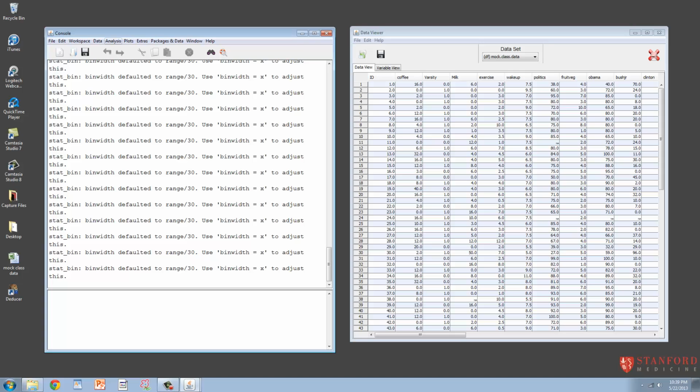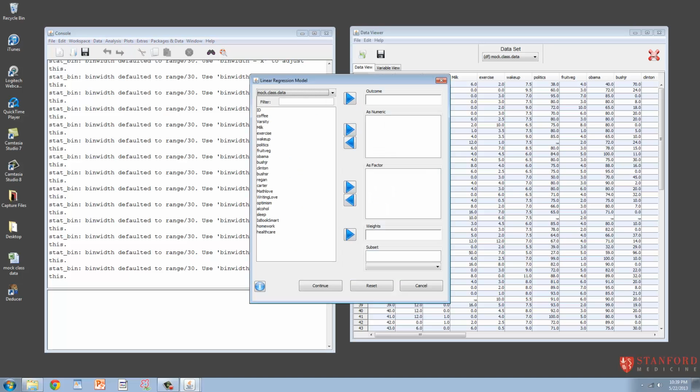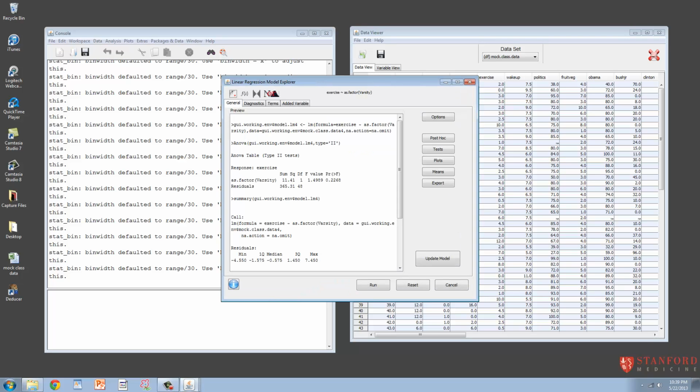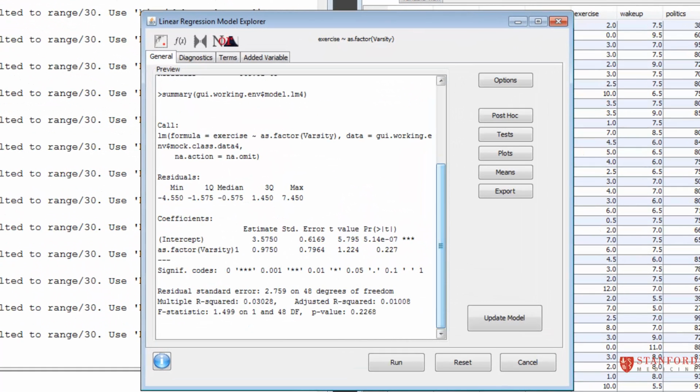The first step, as before, is to click on Analysis and select Linear Model for our regression. The dependent variable we want in this case is exercise, so I'm going to move that into the outcome box. And I'm going to move varsity into the as factor box. Before we were moving everything into the as numeric box, that was for continuous variables. When we want to treat something as a factor or as a categorical variable, we're going to move that variable into the box labeled as factor. Then I'm going to click Continue. We're not interested in effect modification or interaction at this point, so I'm just going to click Continue and scroll down to look at our results.